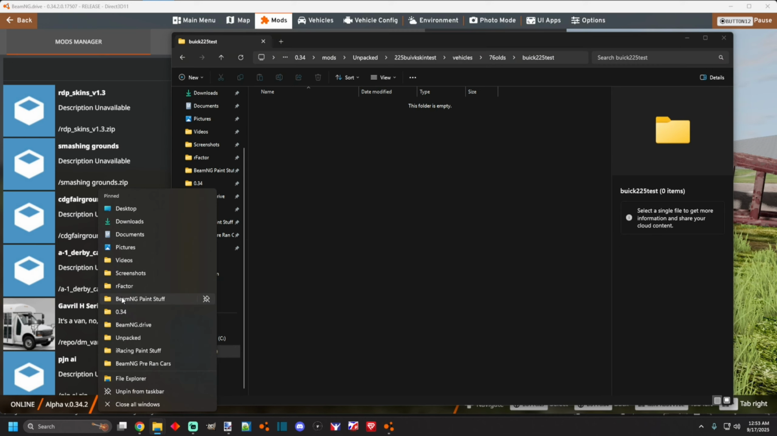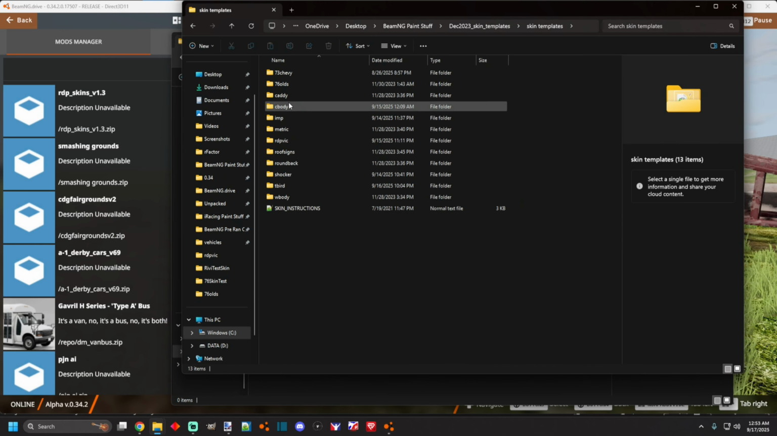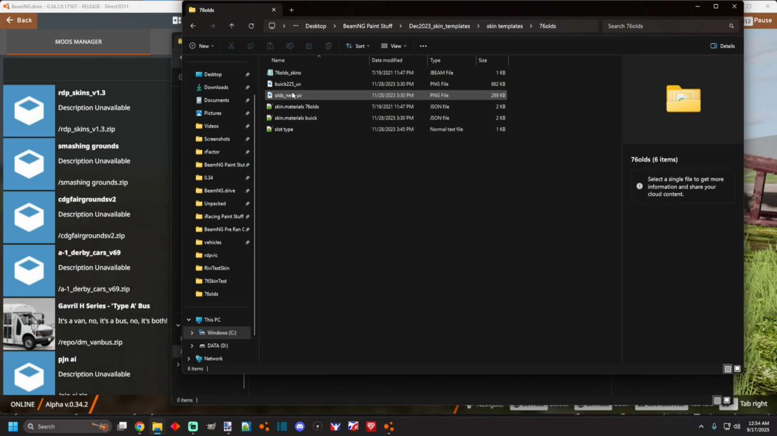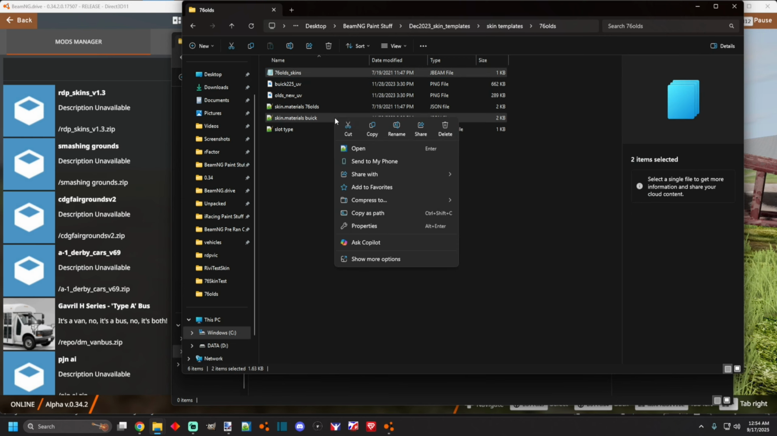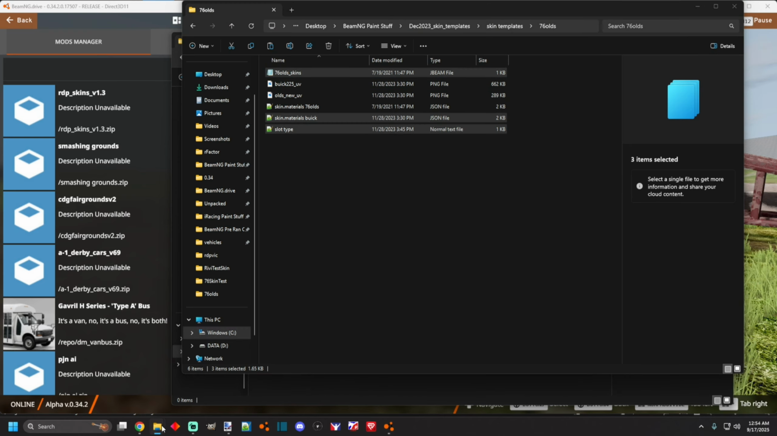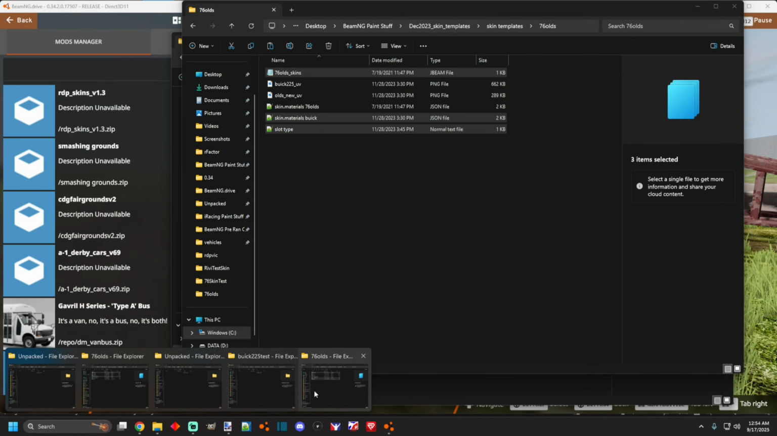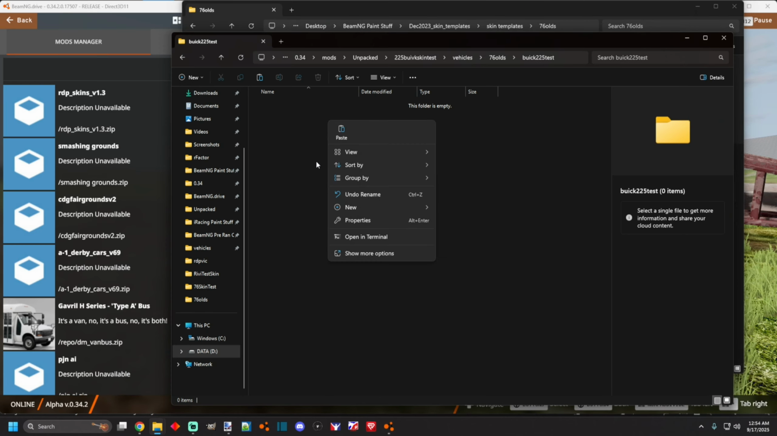Then we go back into our paint templates, go to 76 olds. We're going to choose the 76 olds skins JBeam file and then the skin.materials Buick JSON file, and also the slot type. So copy those, and let's see here, go back into our Buick 225 test folder and paste.